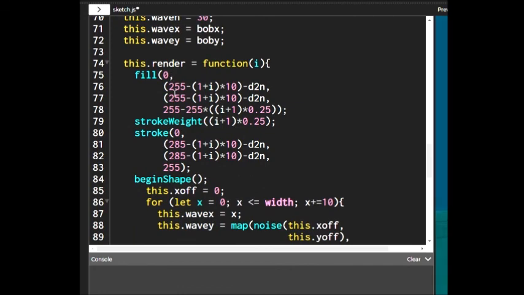So I've got 0, quantity 255 minus I plus I times 5 minus 2 day to night. Same thing here, minus, okay, is that the wave? Yes. Times 10 minus, okay, 255 minus 255 times the quantity of I plus 1 times, that's it right there. Let's change this to 1. See if it makes a difference. Yes, that's a little bit better.